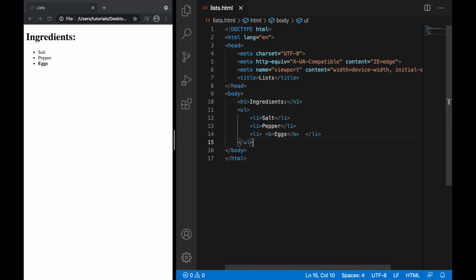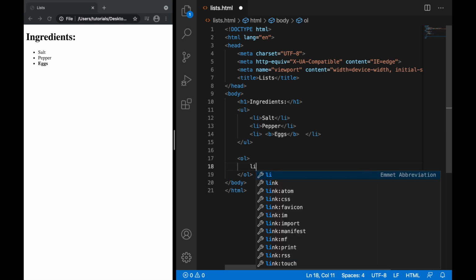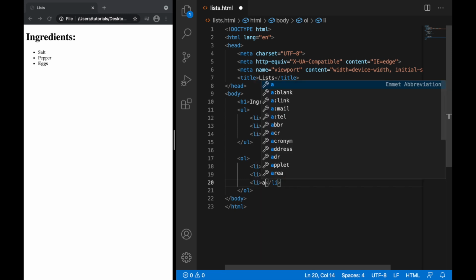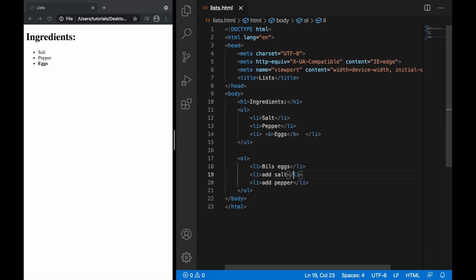Another type of list that we have is called ordered list, and the tag for that is going to be OL. So the structure is going to be pretty much the same. We're going to have list items inside of the ordered list, and we can call it, I don't know, boil eggs. Then we're going to have another list item saying add salt, and another one saying add pepper. And we're going to call it, let's call it steps.